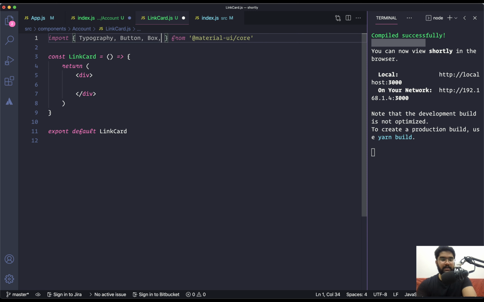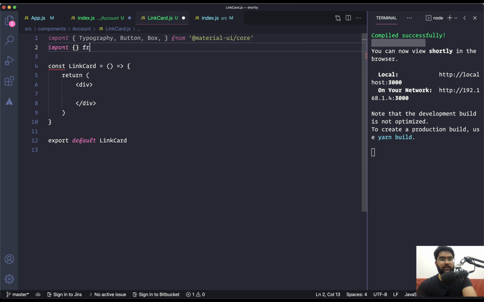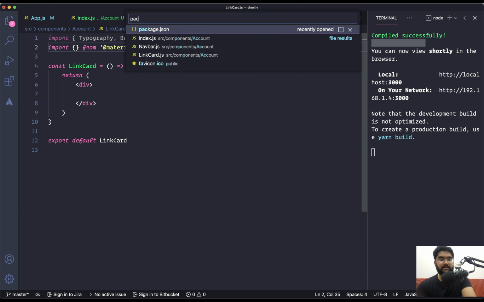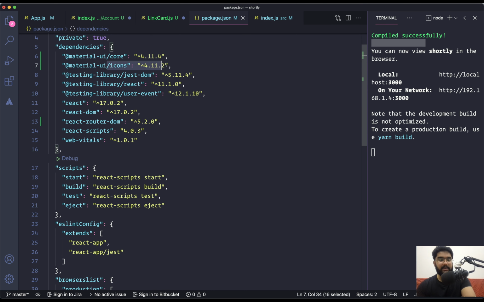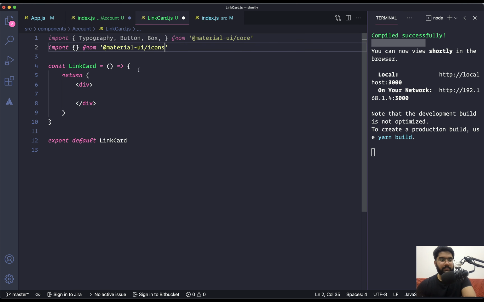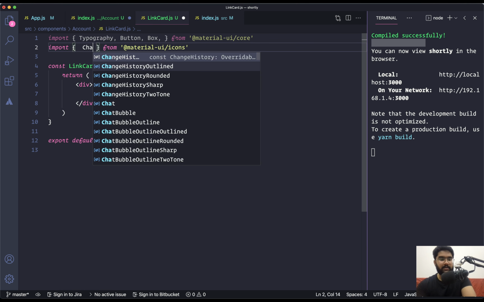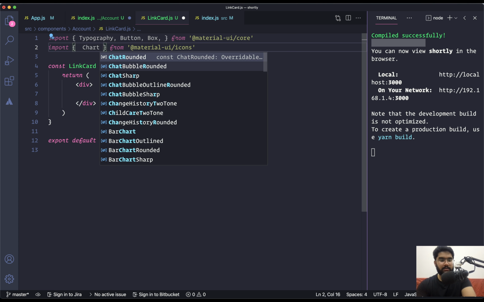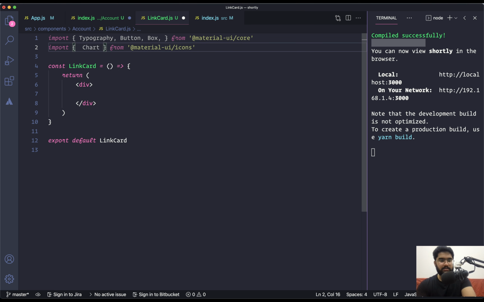And for the icon, we will be importing it from the Material Icons package that we have already installed right in the beginning. This one. So I don't remember the name of the icon, but it was something chart, let's see, BarChart, and we will be renaming it as ChartIcon to make it a little descriptive.